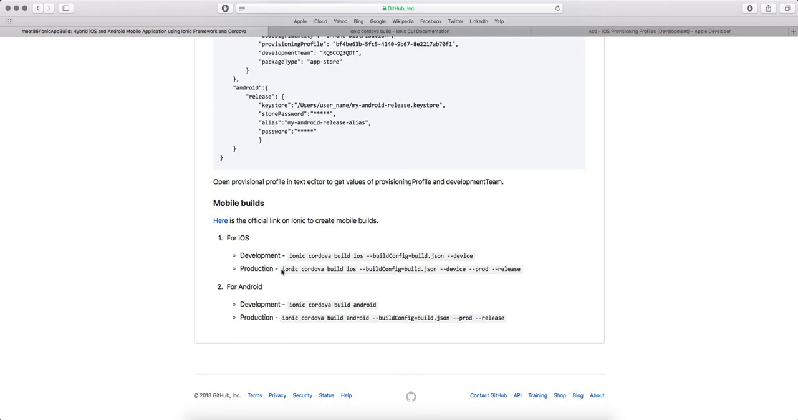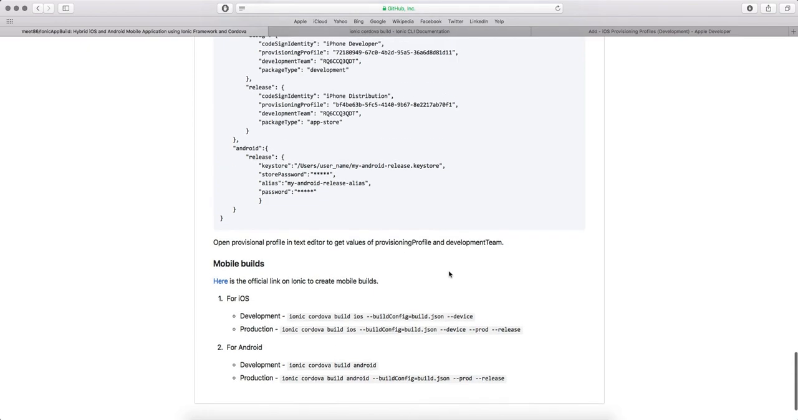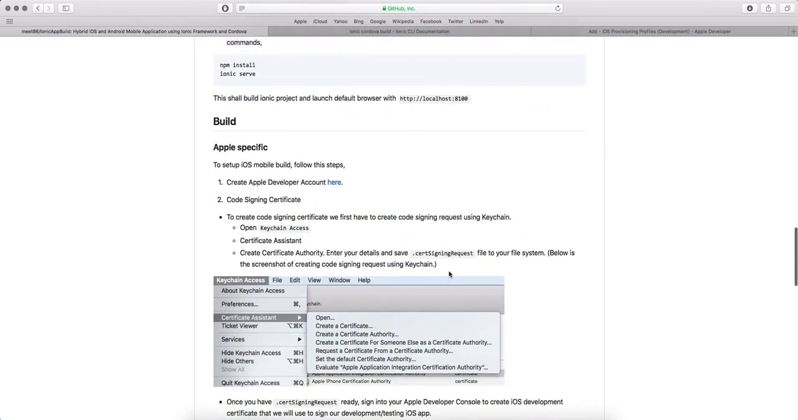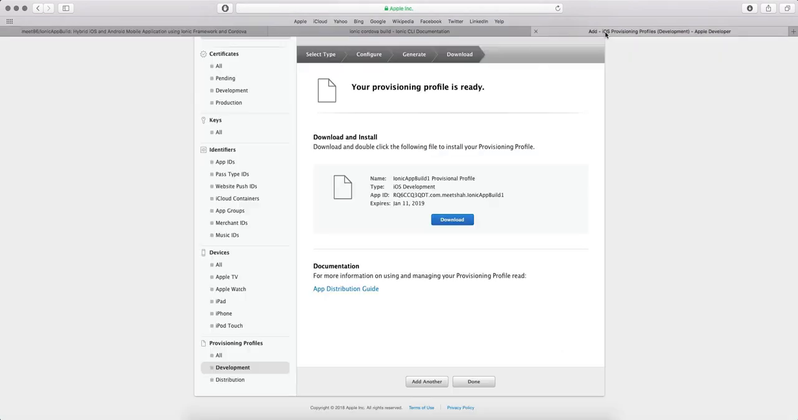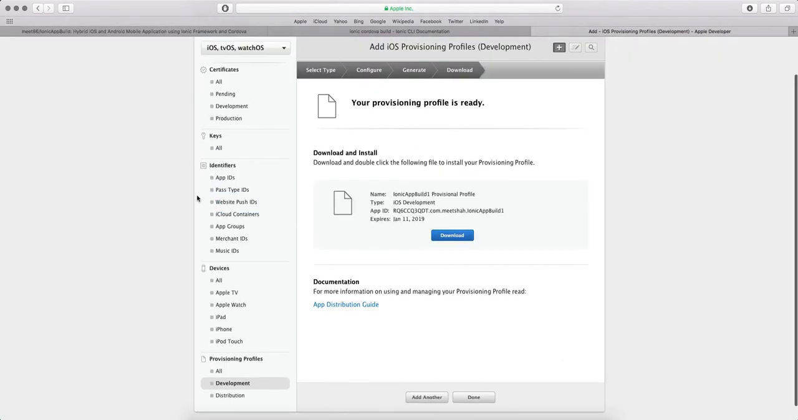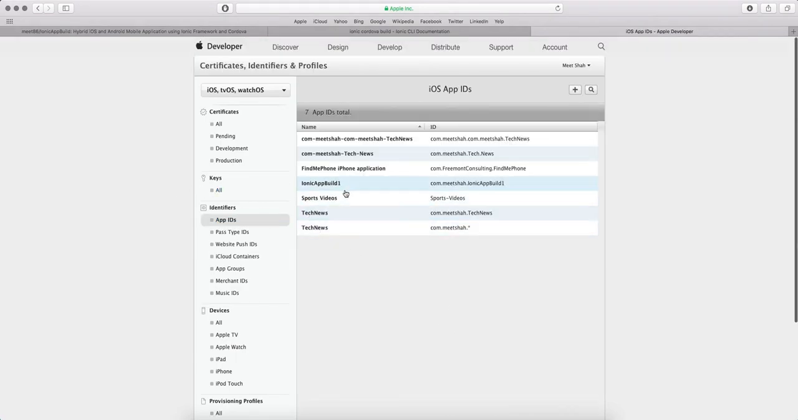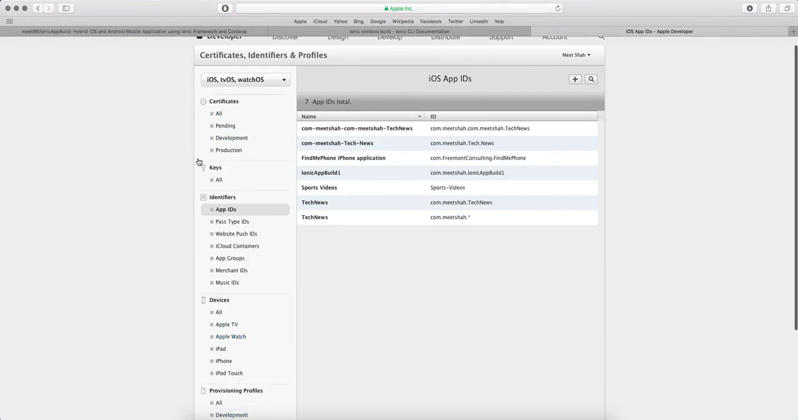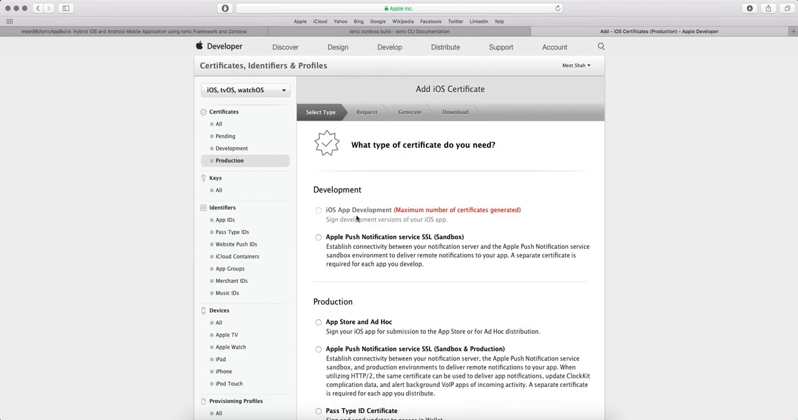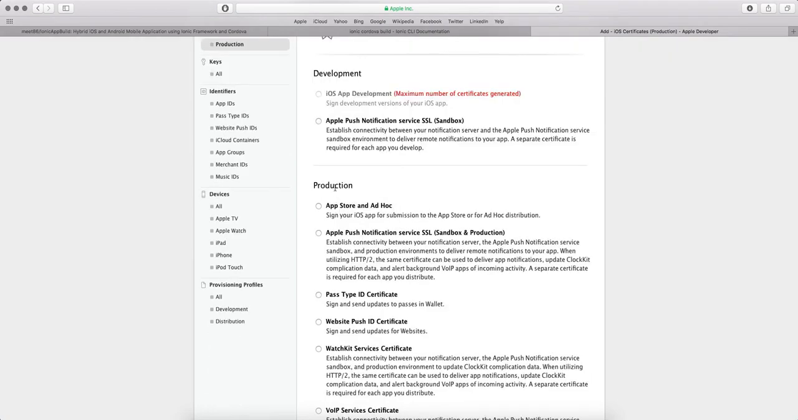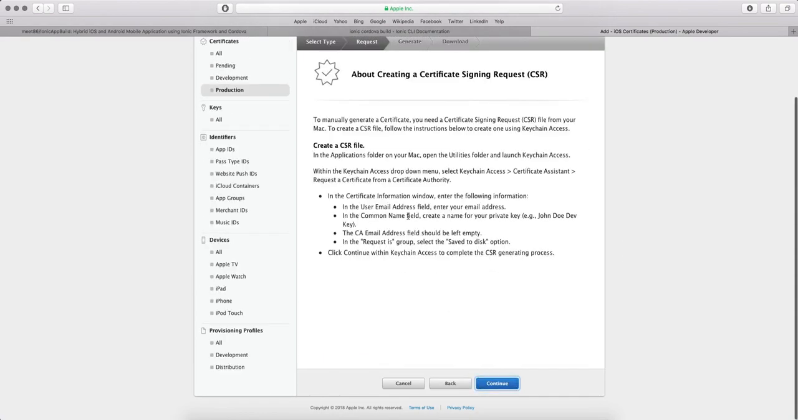So the last step, we need to create the production IPA. Similarly to what we did for development, we need to follow the same steps. So we'll go back to our Apple developer account, and we don't need to register a new app ID because we already registered it, but we do need to create a new certificate and new provisional profile for production. So this time we're going to choose a new production, like App Store and ad hoc under production, and click continue.